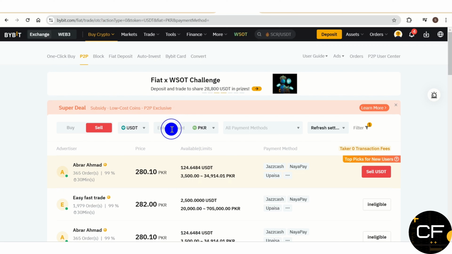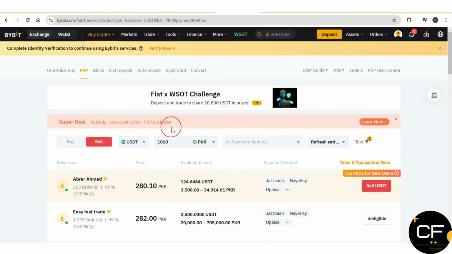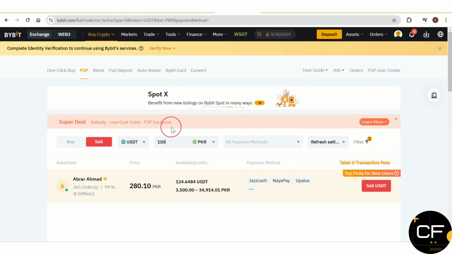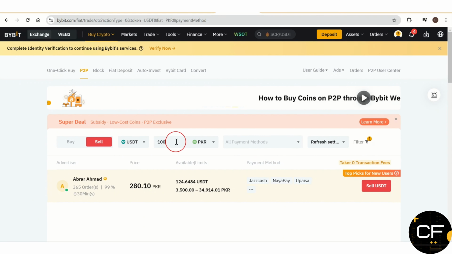Once you've done all these steps, then here you have some people whom you want to sell your USDT coin. Like you can see this one. Here you can see this red button in which you can see sell USDT is written. Just tap on it. Once you click on it, you can sell your USDT to them and they will pay you. So this is the simplest and easiest way to sell USDT on Bybit.